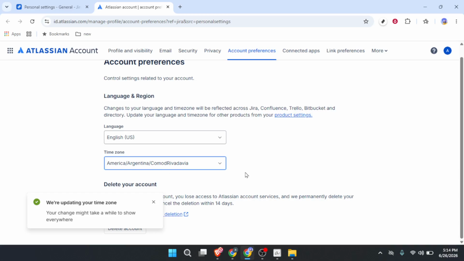So far, so good. Now, create or view a task to confirm the times are correct. This is the real test. Head back to your project, look at an existing task, or create a quick new one. Check the due date, the start date, any deadline. Does it match your local time now?